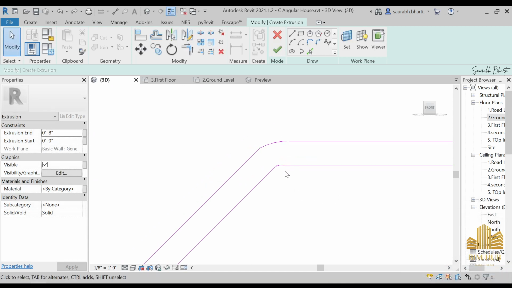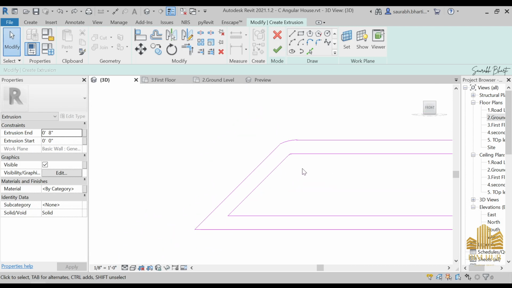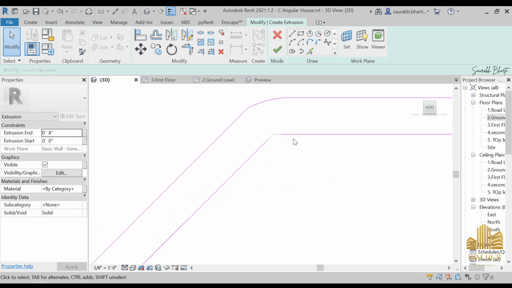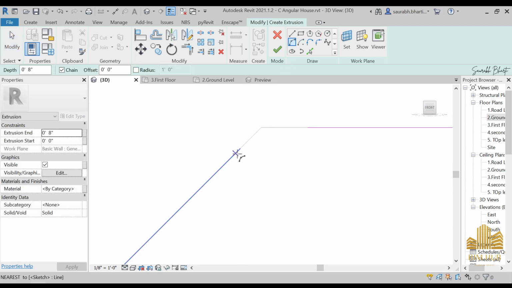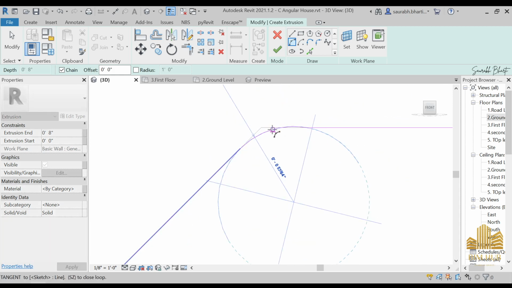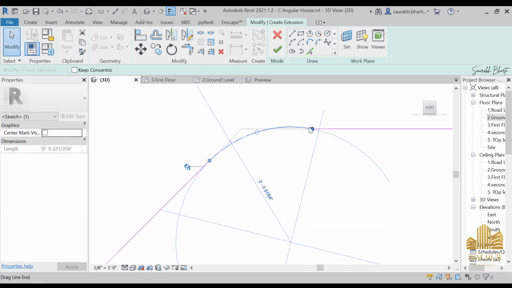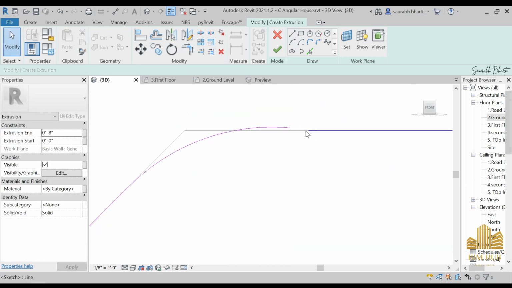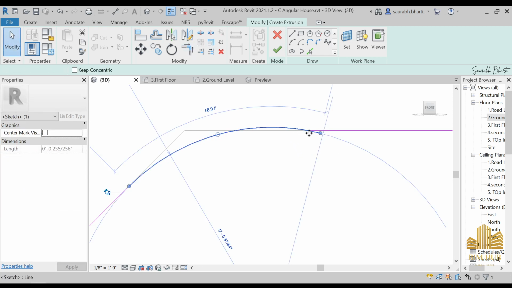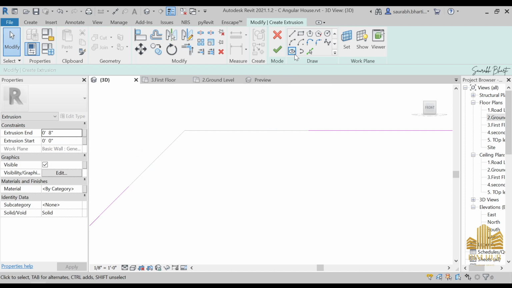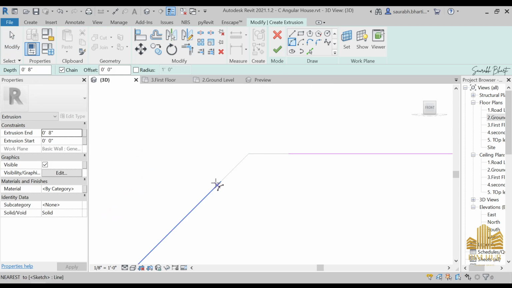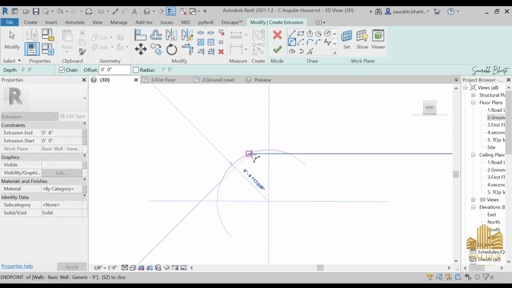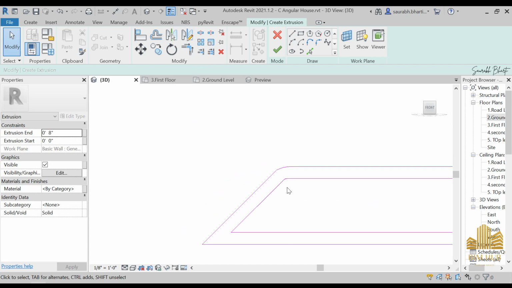The line must not overlap. Which line is overlapping? I think this one only. Okay, just try to trim it, and before that let me delete it once again. Make it something like this, then finish.